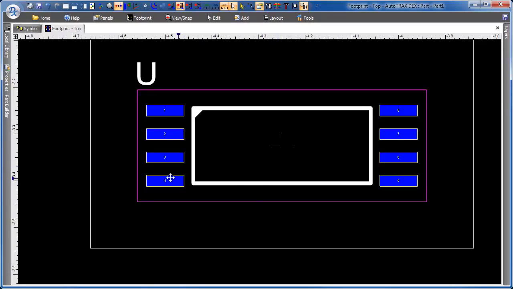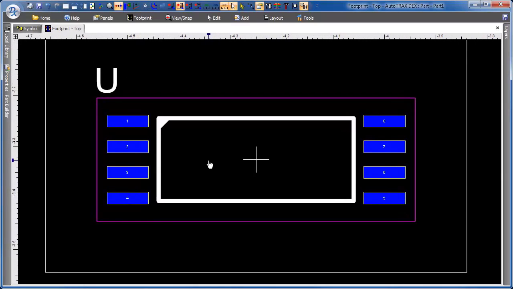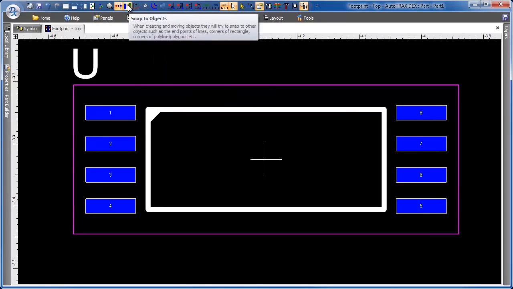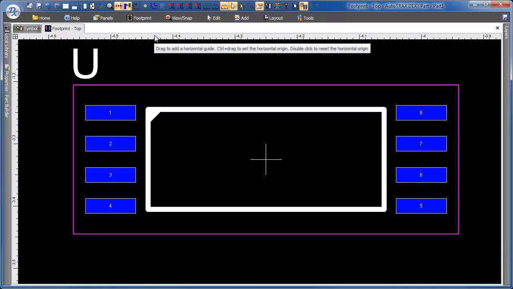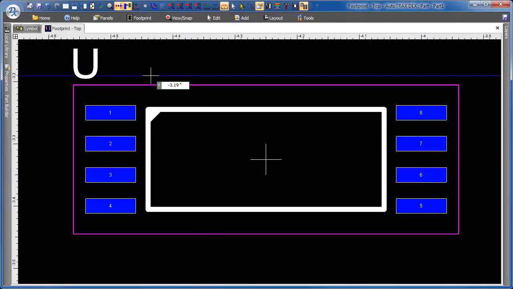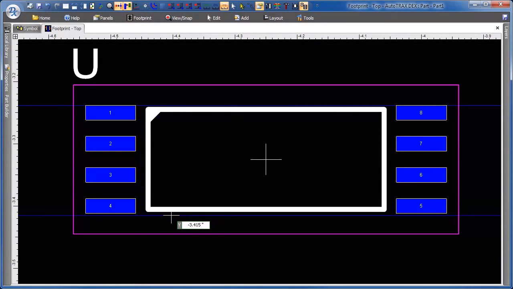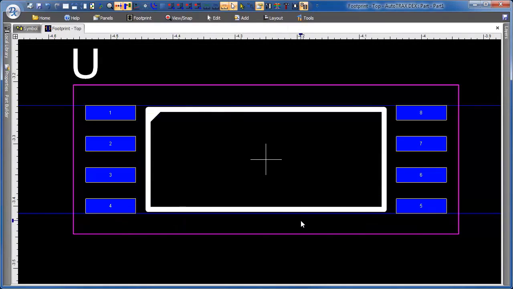Now, one good way to create it is using guides. So if I turn snap to grid off, and turn on snap to objects, I'm going to add some guides. If I add a horizontal guide by dragging from the ruler and down, you see as I go near to the pad, the guide will snap to the pad. So this is going to define the top edge of my thermal pad. Drag another one down to the bottom, and that defines the bottom edge.